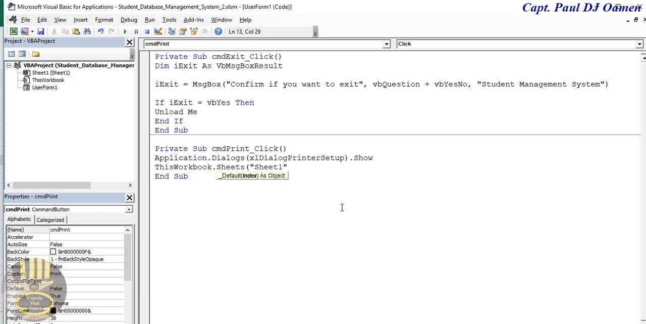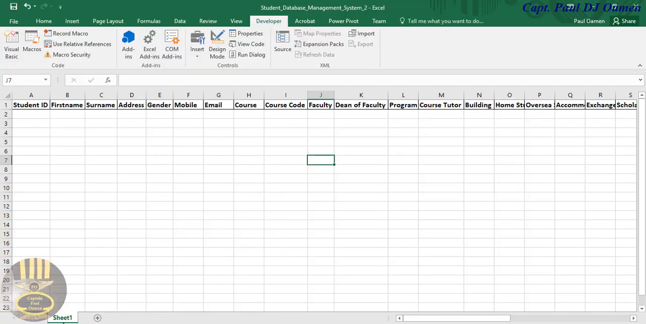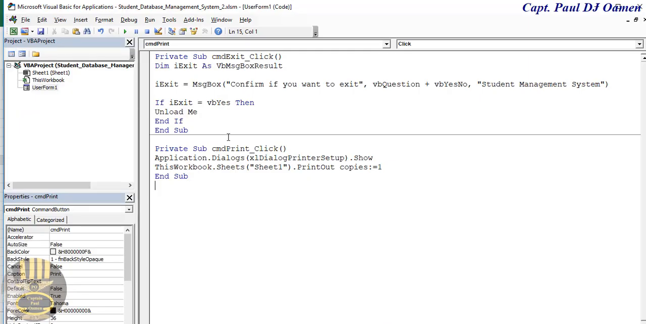Close that. Dot print out, let's say print out, not a dot, print out copies, and that is going to be equals, let's say, just 1 copy. There, that is it. And this is my workbook that I'm talking about, this very one. As you can see, sheet number 1. Okay, so print is taken care of as well.